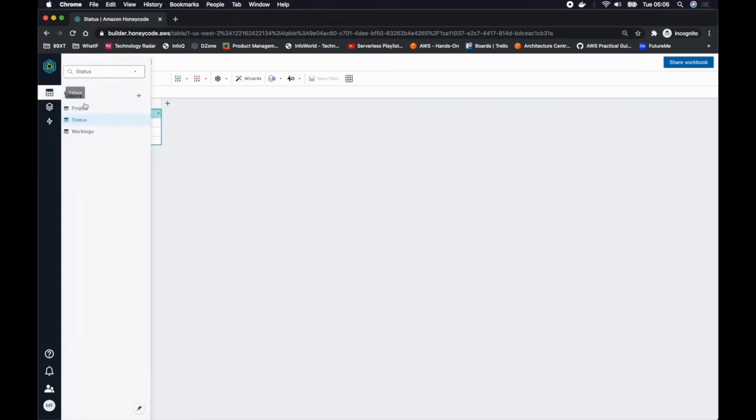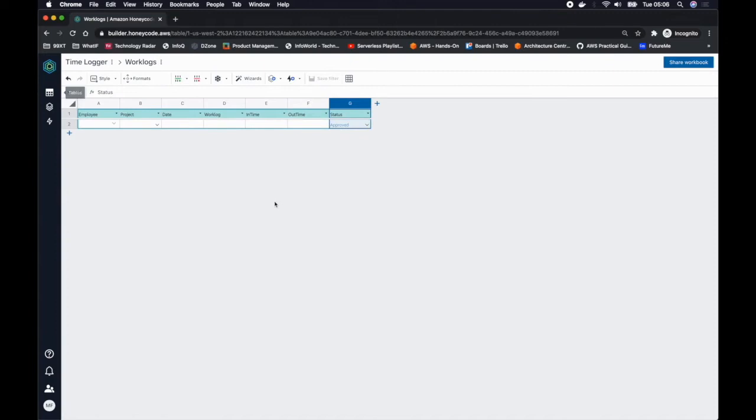Now let's go back to our work logs table. Let's try to create some record in the table itself. I'll select the employee. Let's say John Doe is recording a time. If you click the drop down for project, you can pick the project. As you can see, all the columns are shown here, and I'll select, let's say, project A, and like you can add a date, work log, time, out time, and status as well.